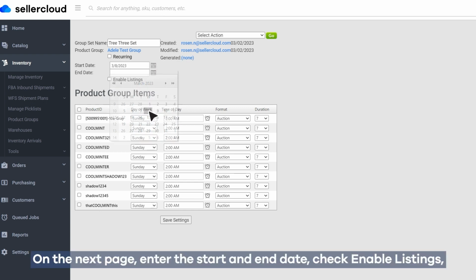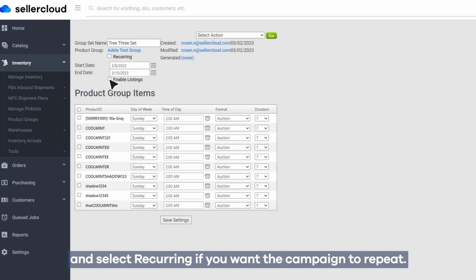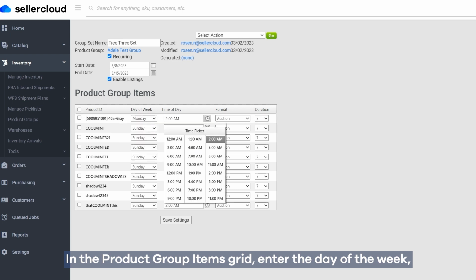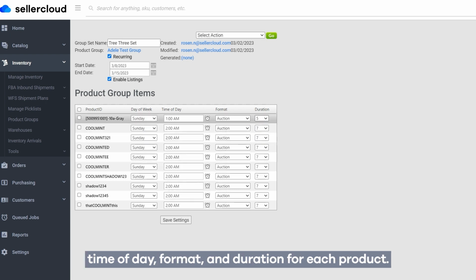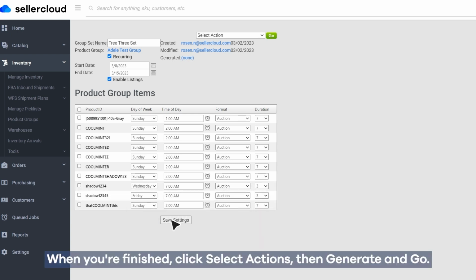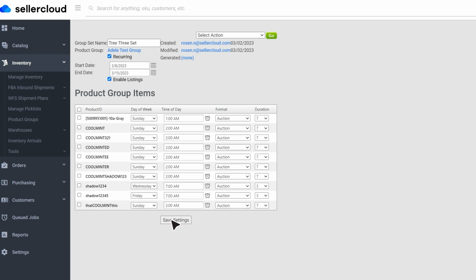On the next page, enter the start and end date, check Enable Listings, and select Recurring if you want the campaign to repeat. In the Product Group Items grid, enter the day of the week, time of day, format, and duration for each product. When you're finished, click Select Actions, then Generate and Go.